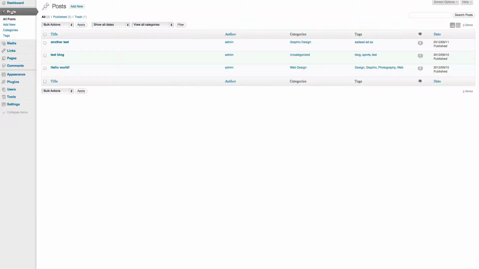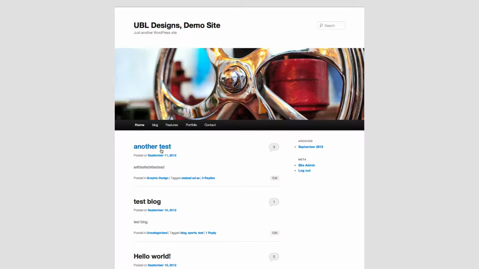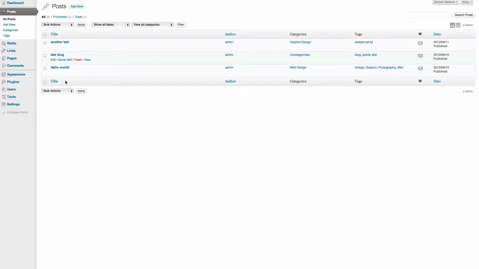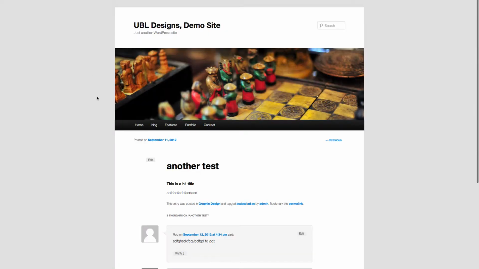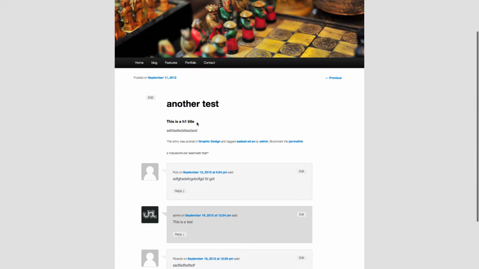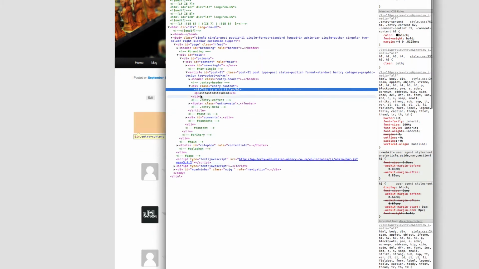and then go to a post, another test. Now if we call the shortcode by simply bracket H1 bracket, this is a H1 title, bracket close H1 bracket, update, and then let's preview this in here. As you can now see, this is H1 title. We inspect this. As you can see, it is now wrapped in a H1 tag.